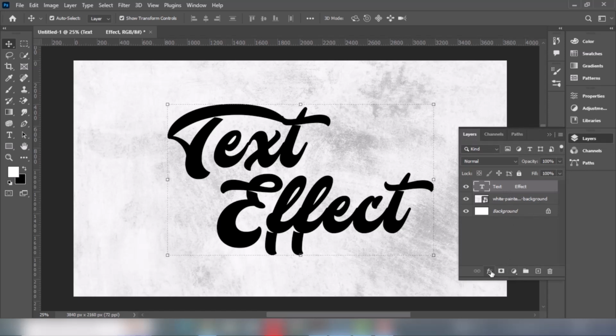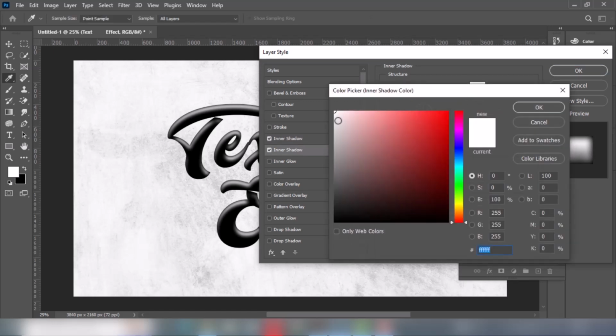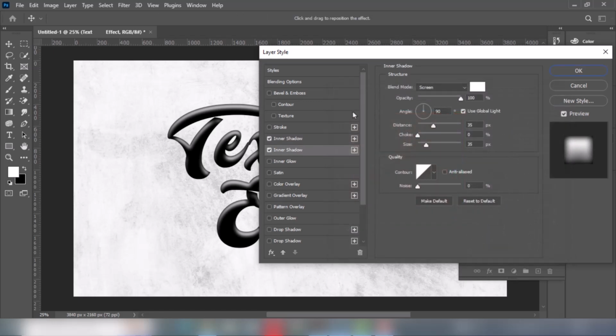Go to Layer Style and choose Inner Shadow. Follow these settings. Add another inner shadow. Follow these settings.